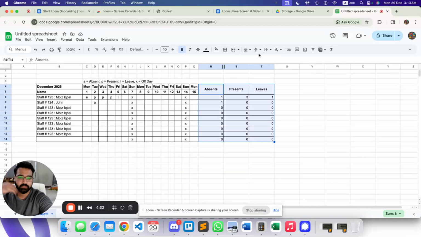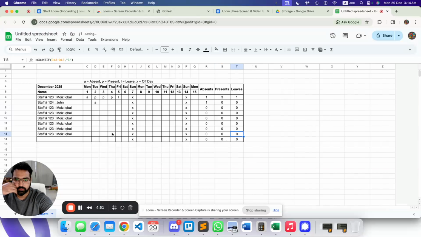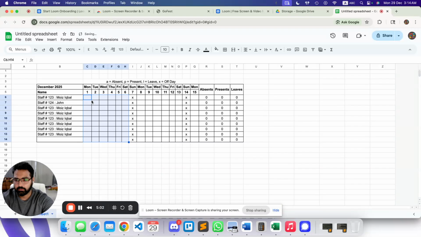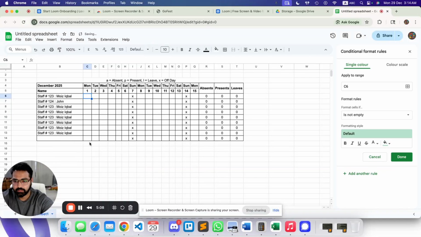Let's make it attractive with color schemes for A and P. If somebody writes A, automatically the background color of the cell should be red. Let me put that into the center alignment and make the cells a little adjustable. Here we can add data validations or the format. Yeah, we can say conditional formatting. So let me delete all of that. Here in the format menu, we should have conditional formatting. Based on that, we can define the rules over here.